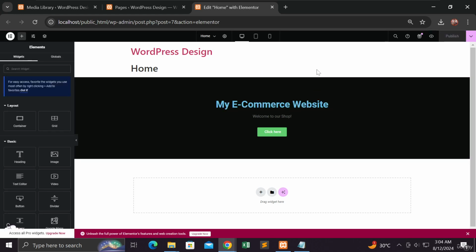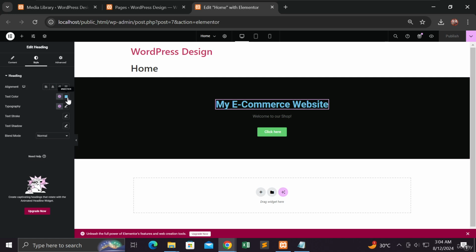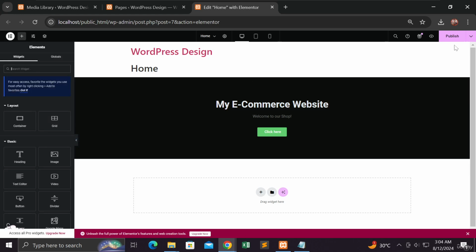Okay, so right there. If you want to change the color of this one, you can do so by going to the Style tab and just click the text color, whatever color you like, right there. Okay, and just publish if you are ready to save it.